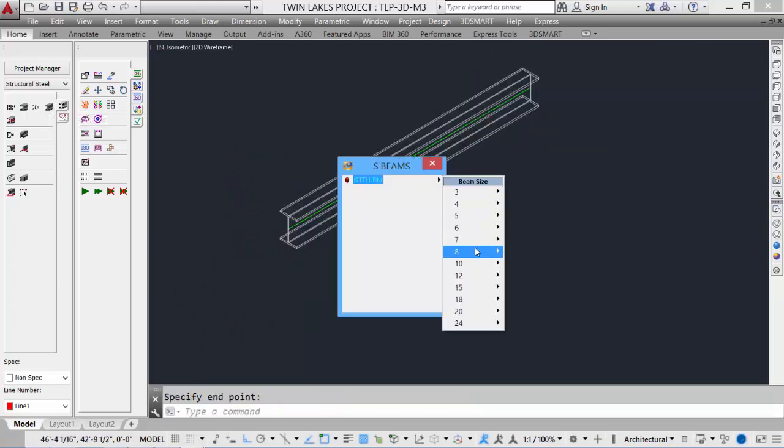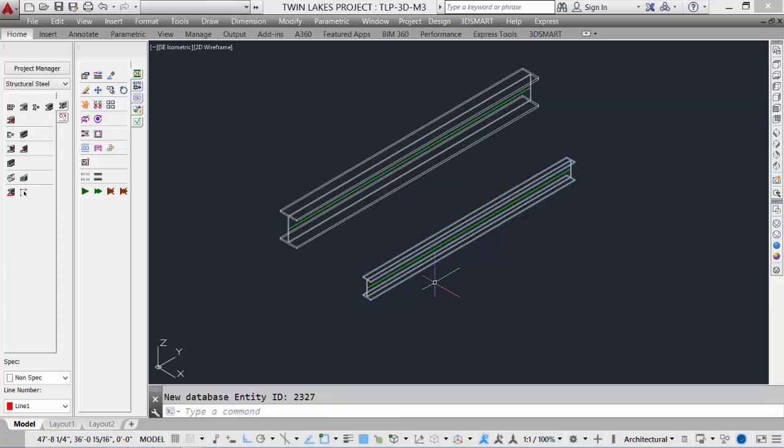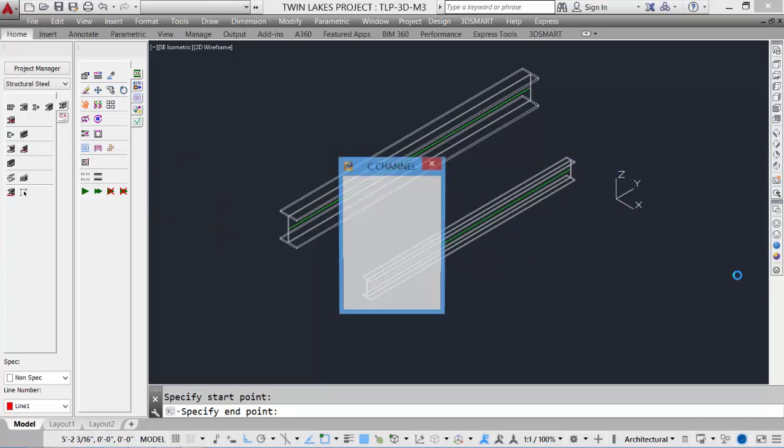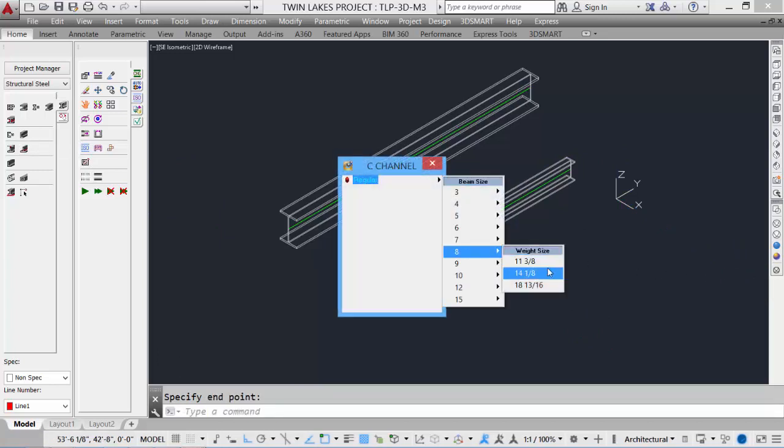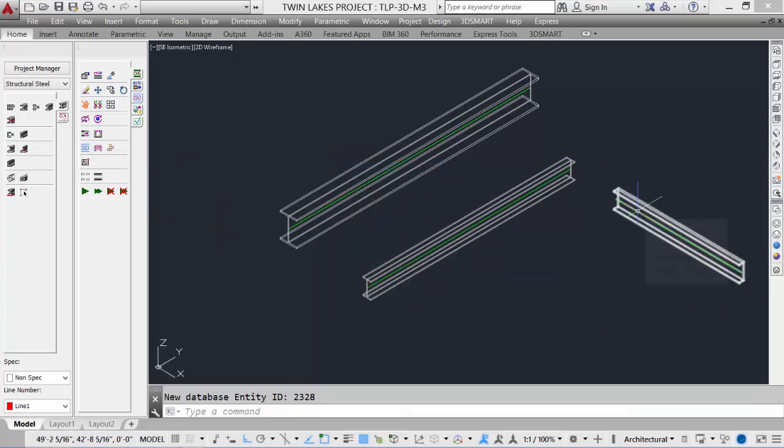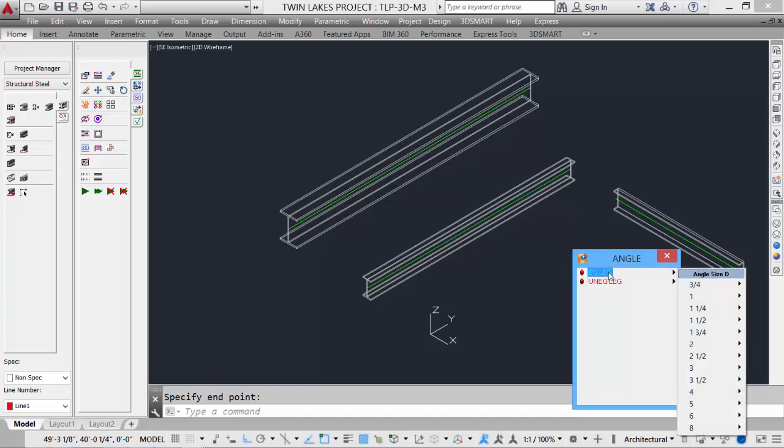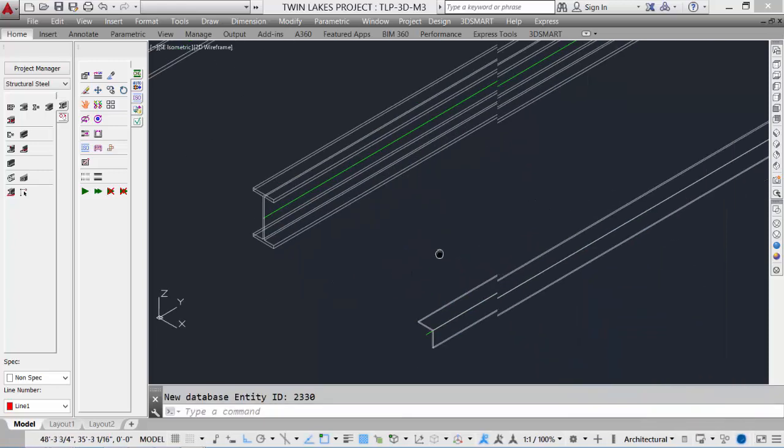Similar with standard beam, and we can quickly place the beam. Standard channel, I can come this direction with my channel, and let's go with 8-inch. We can quickly place those types of components. We have our standard angle, pick a random distance, equal legged, let's just do a 3 by 3 by 1/8 thick, and there's our angle iron.